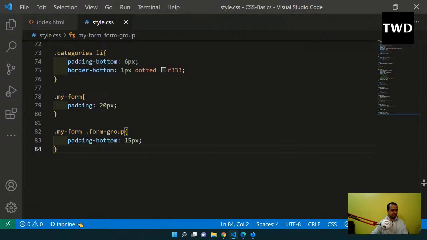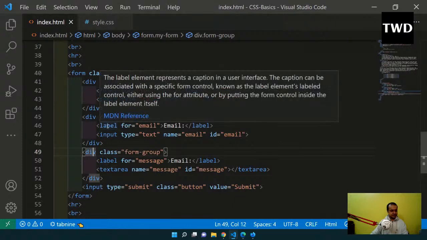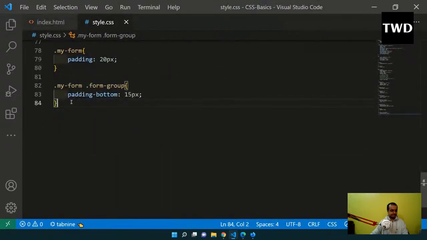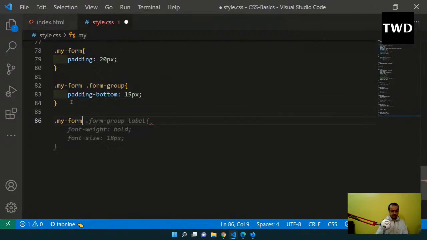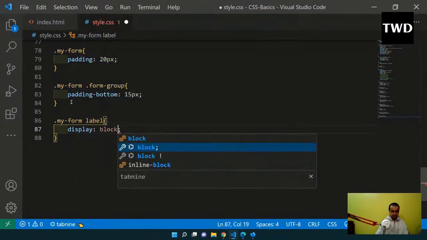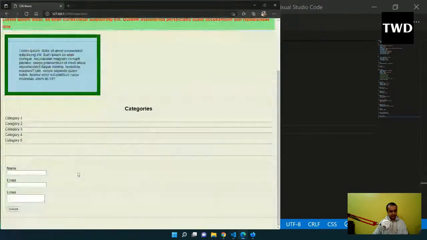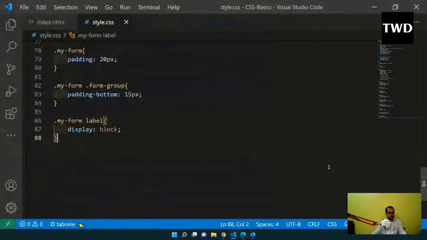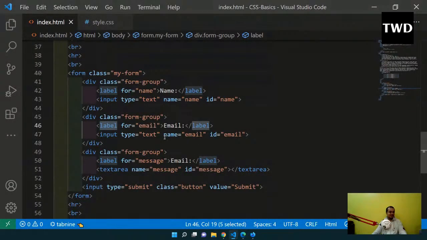Now I'll target all these labels. Dot my form label, and display is block. The moment I do display block, this has moved down to its own row. By default it was inline, so the display block has kicked in, it has gone down, and it has already started to look pretty good. Now we will target the text boxes. We have two text boxes. I gave this type text for that reason, because I'm going to target the text boxes. Or you could have given email, then you would have to copy the CSS.